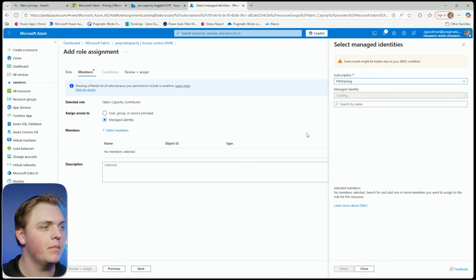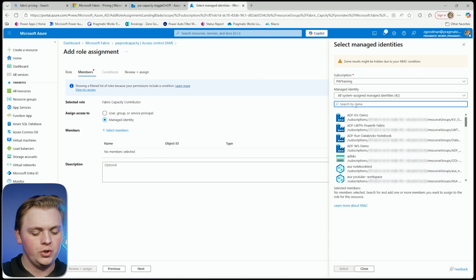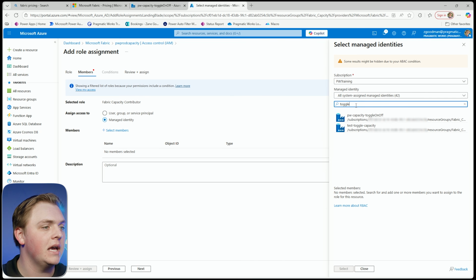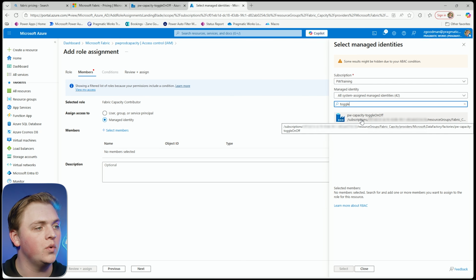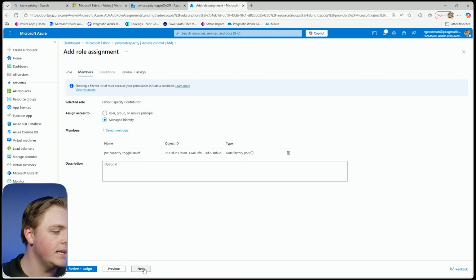I'll select my members. My ADF instance is in the PW training subscription, so you'll want to make sure to keep track of the subscription that instance is located in. I would select under Managed Identity all system assigned managed identities, and then I would search toggle because that's the name of my ADF instance, and I have PW capacity toggle on off and select that there. Then I could select next, review and assign, and at that point, my pipeline could turn the capacity off.